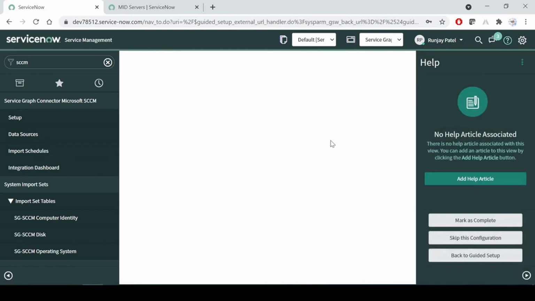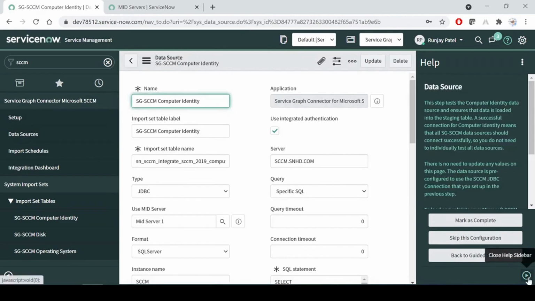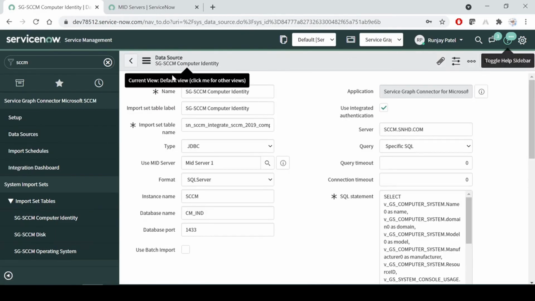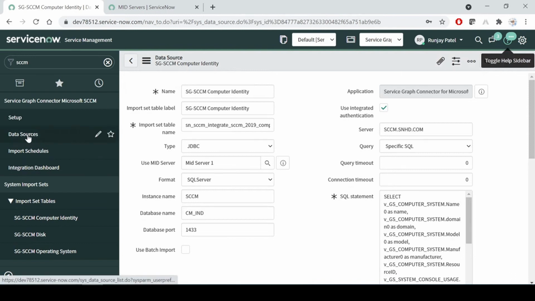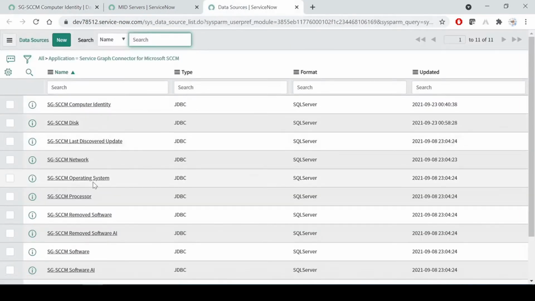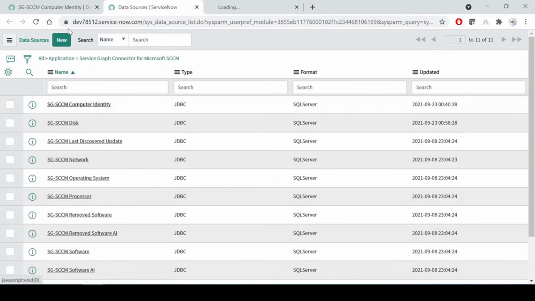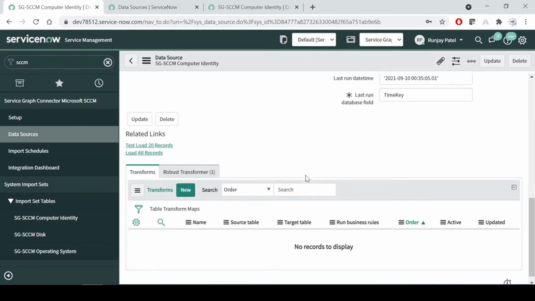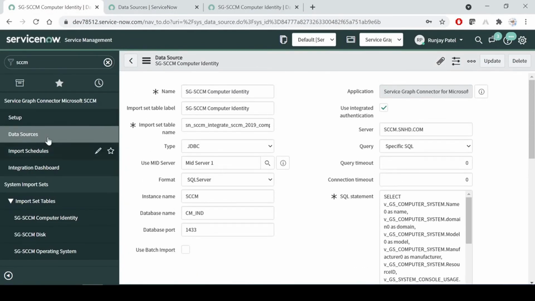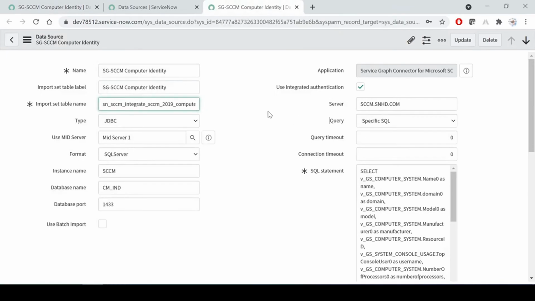Either you could just click on the configure button, or you can go directly from here, data source. By default it is redirected to the data source. This is the staging table, and from here also you can go and check. This will give you the list of all the data sources which are applicable for the SCCM server. Let me close this window. This is the one which is opened after clicking configure. And this is SCCM, which basically brings all the computer data from your server.